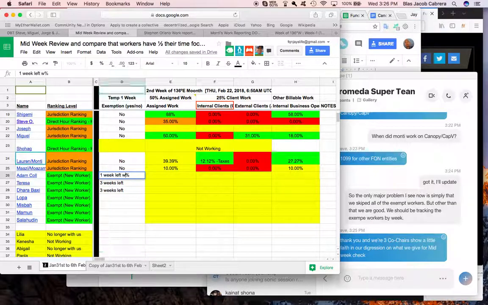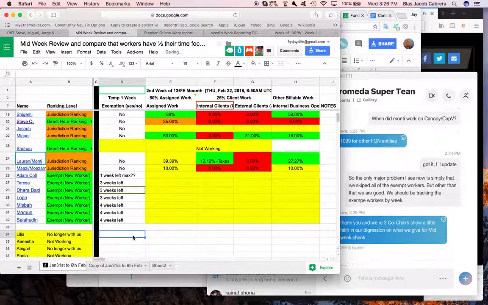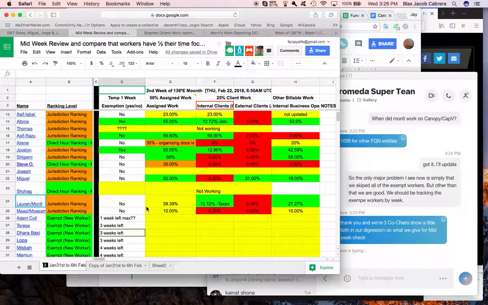I don't know. It just seems like he's been around for a while. Lopa, at least 3 weeks left. Mispa, 4 weeks left. She's brand new. Cool. Cool. I mean, I think it looks pretty good.